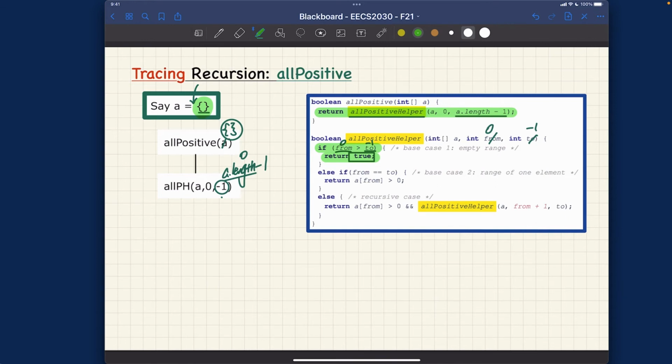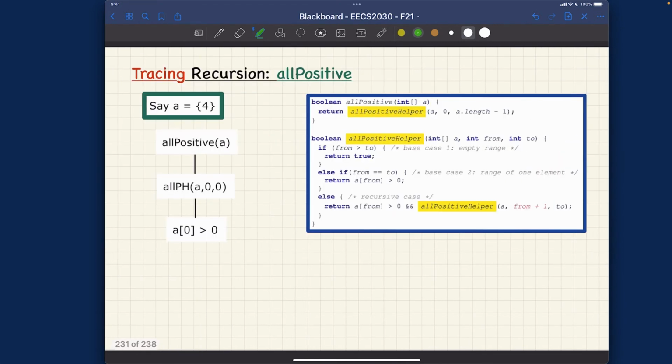All right, let's go to the second test case. Let's say this time we got an array of a single element over here. Let's see what the execution path might be. We're going to pass A, which is a single-element array, and then this part here is always 0. And this part here is going to be A.length - 1. The length of the array is simply 1, and 1 minus 1 will be 0. So that's why you see 0 over here, right?